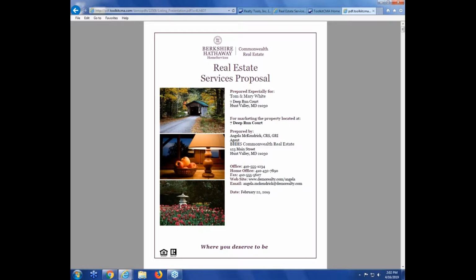Toolkit can integrate with CRMs, and if your MLS is powered by Clarity, a Toolkit CMA shortcut can be added to your agent dashboard. If you're interested in these types of integrations, then you or your admin should contact our support department. So for today, we'll take a look at what Toolkit has to offer, and then we'll go over how to navigate the program.